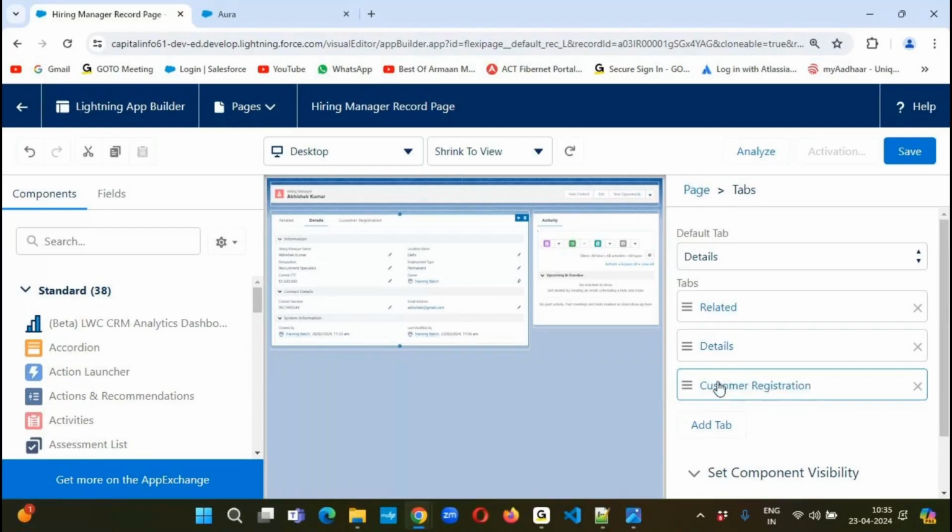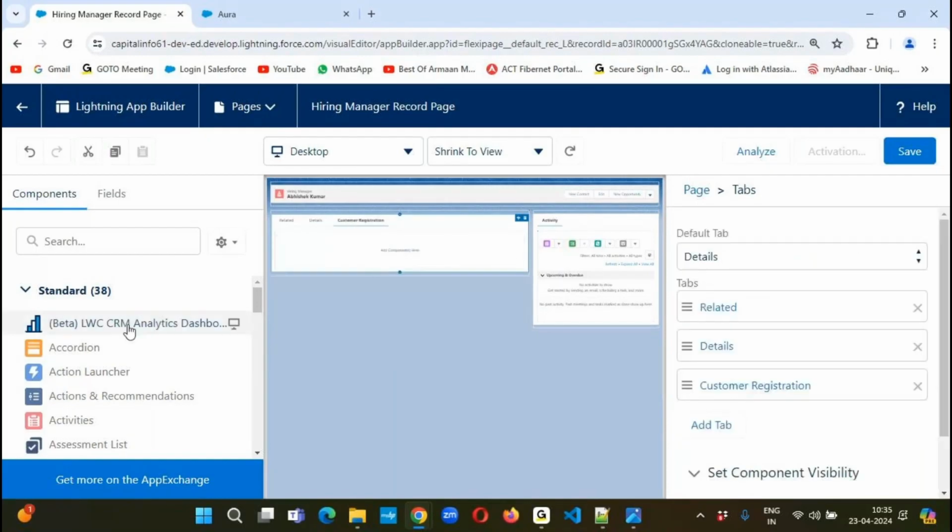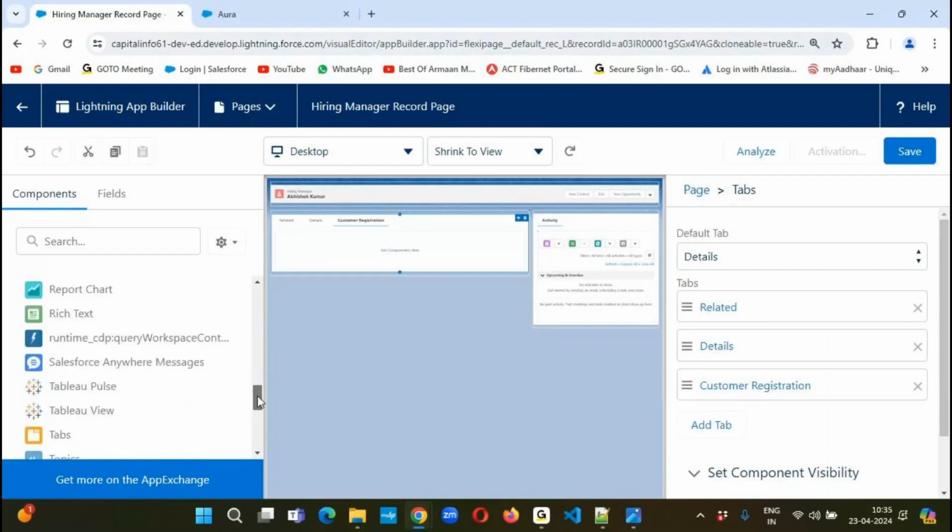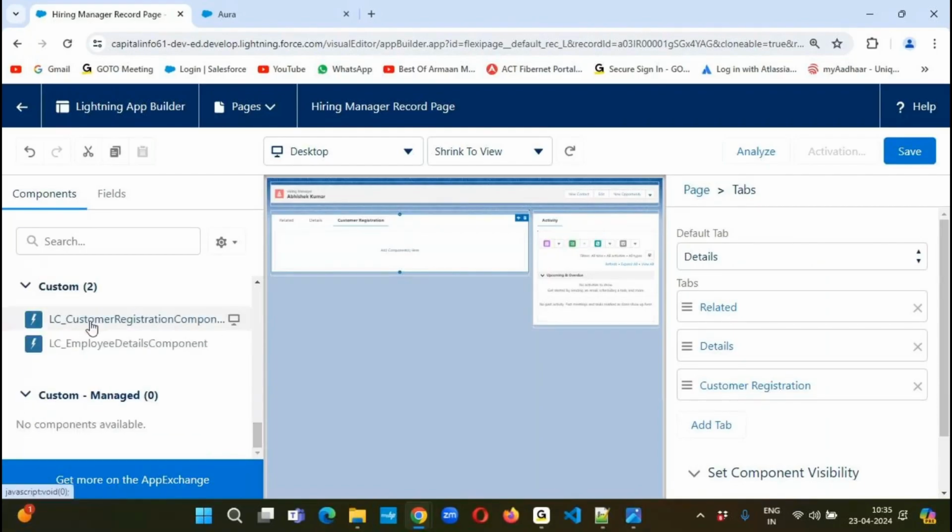Now this is the tab which we have added. Click on this tab. In this tab, I want to place my component. When you go to the left panel, it has the standard components there. When you come down, you will have your custom component also, which you have designed. Now place this custom component by using the drag and drop option.